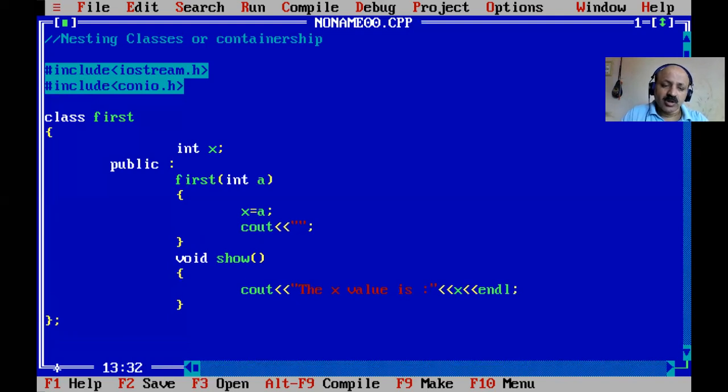How does the call sequence work in containership? The declaration sequence follows as in our inheritance, where we declare the first class and then the second class. Here too the declaration of objects follows the same manner. So here we can say first class constructor, and also provide endl. Our first class is ready.